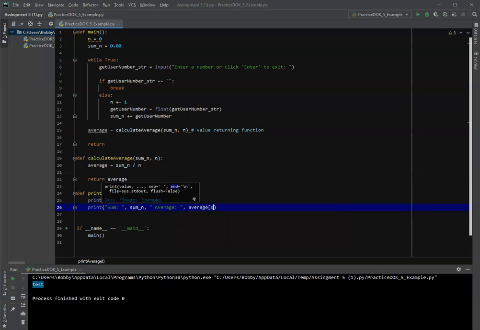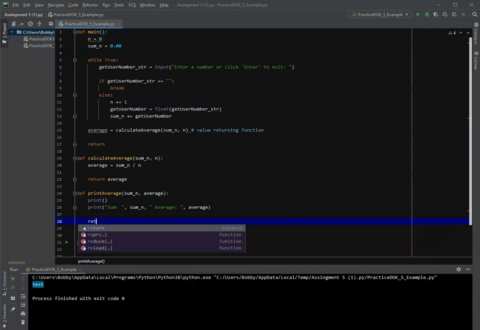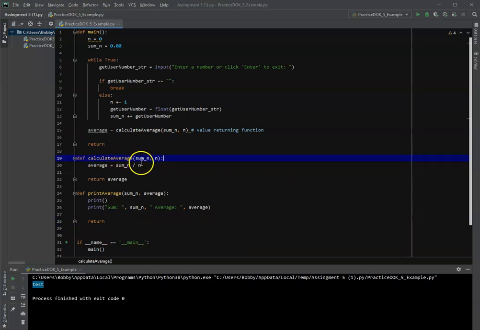No, I don't want that. And then that'll do it. And I think at this point we can just say return. Now you'll notice that these two functions are very different. The calculate average function is taking in two parameters, and it's doing some calculations, and then it's returning the average.